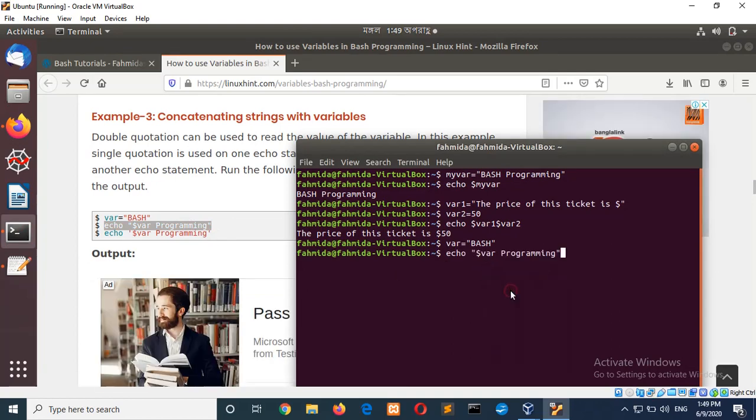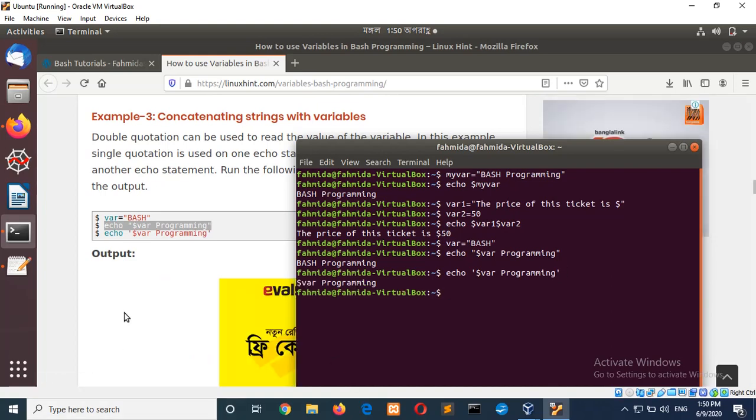In this case, when you are reading any variable value using echo, you must use double quotation. Without double quotation it will not read the value of the variable. So here the value of $var is read and printed, but if I use single quotes, then $var will be treated as a string and the value is not read.